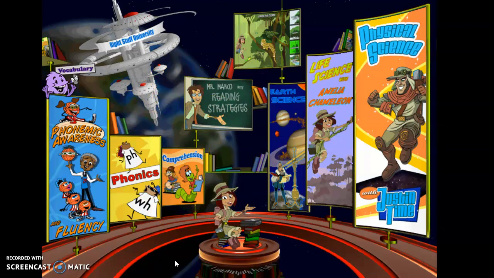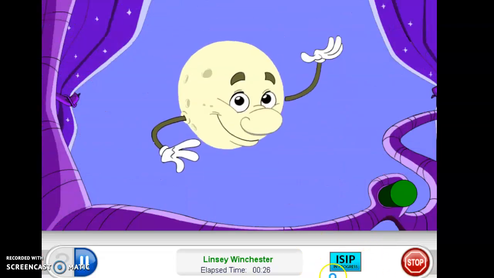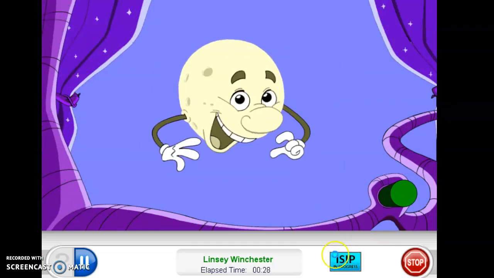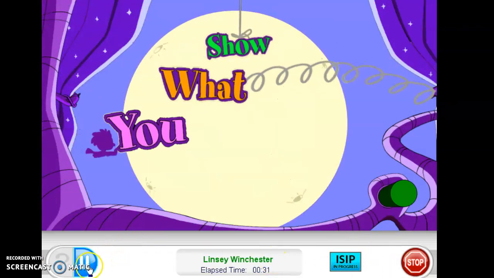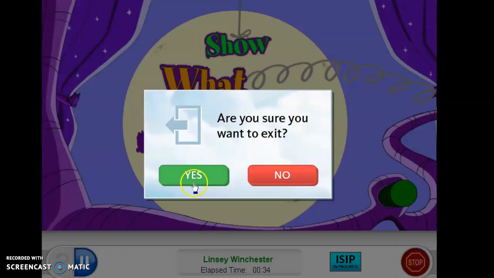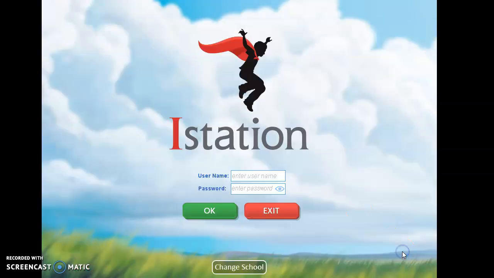You will go through about 30 minutes of work, and down in the corner right here it says ISIP in progress. When this logo disappears, that means that your student is done. So you're going to press stop and exit.